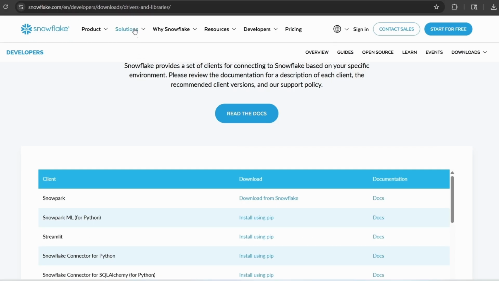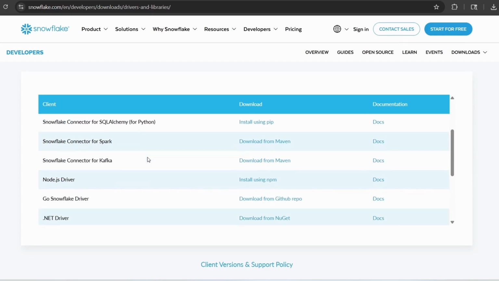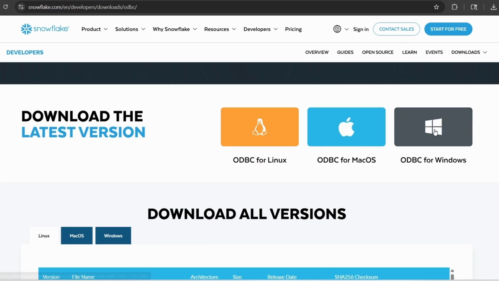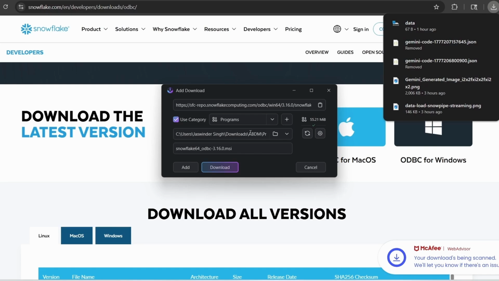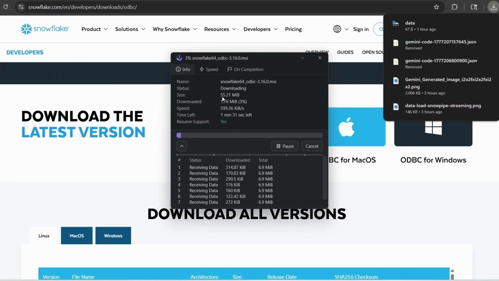I will first go to the drivers library page of Snowflake. This is the URL for that, snowflake.com. In developers, downloads, drivers and libraries, here I have a lot of clients. I will go down and select my ODBC driver. I will say download from Snowflake, and here my system is Windows, so I will click ODBC for Windows and it will immediately start downloading. I will select my folder where I need to download, and then hit download. It's just a 55 MB file.